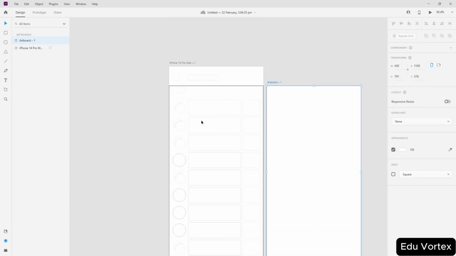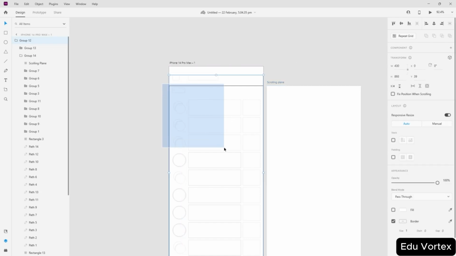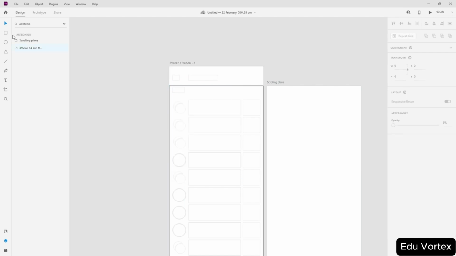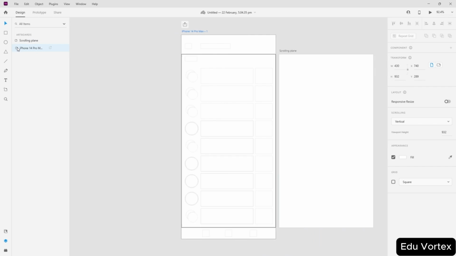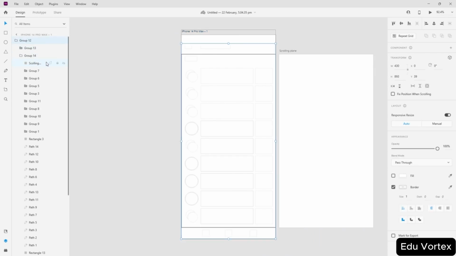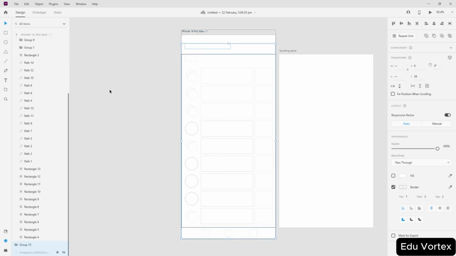Now this artboard is basically this artboard. I can rename this artboard to scrolling plane. There you go. And anything inside this artboard, let me first expand this, select everything, and press Ctrl-Shift-G to ungroup everything.